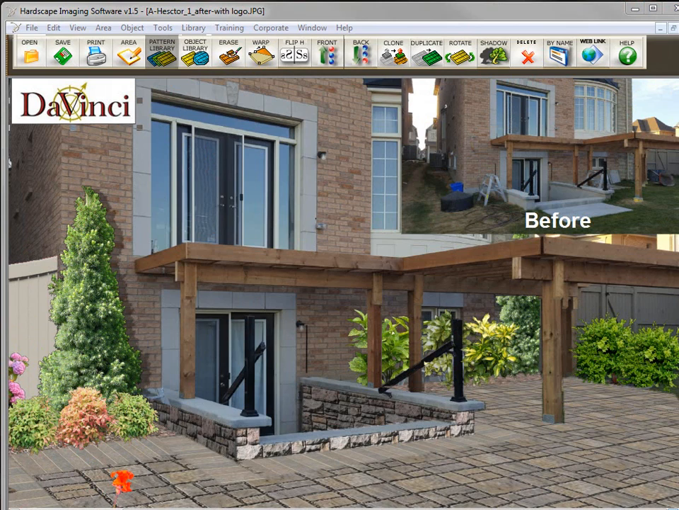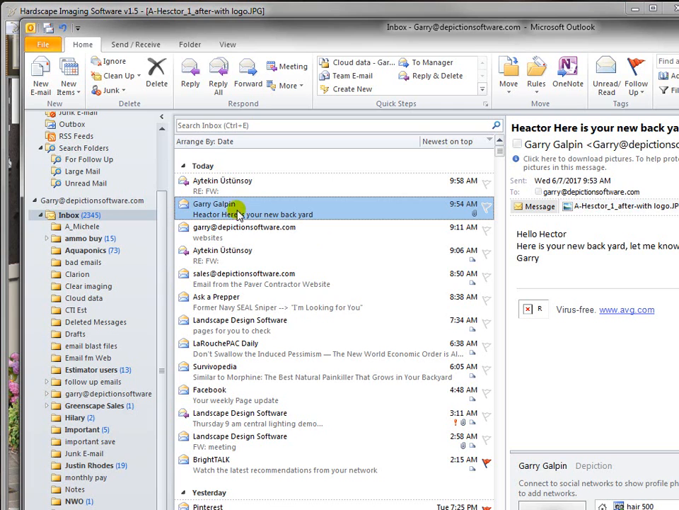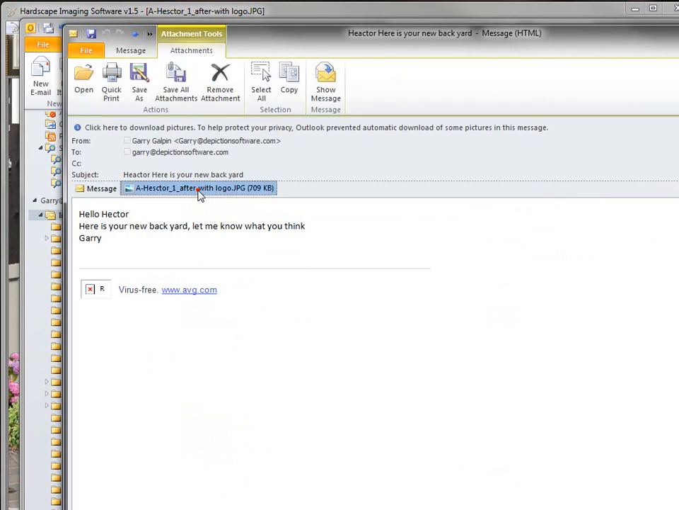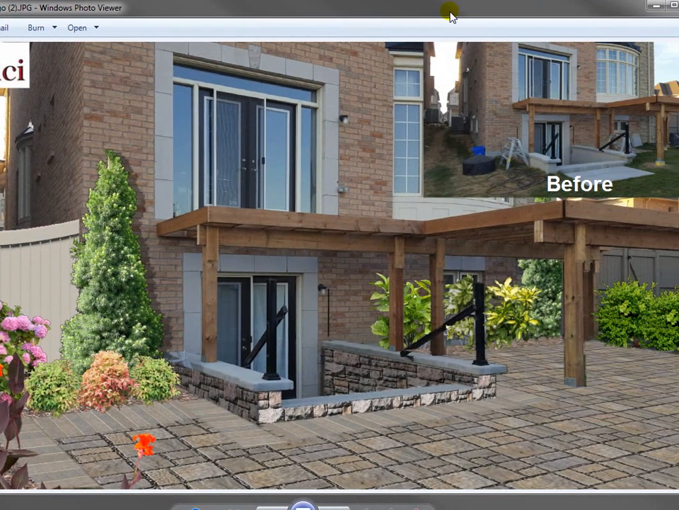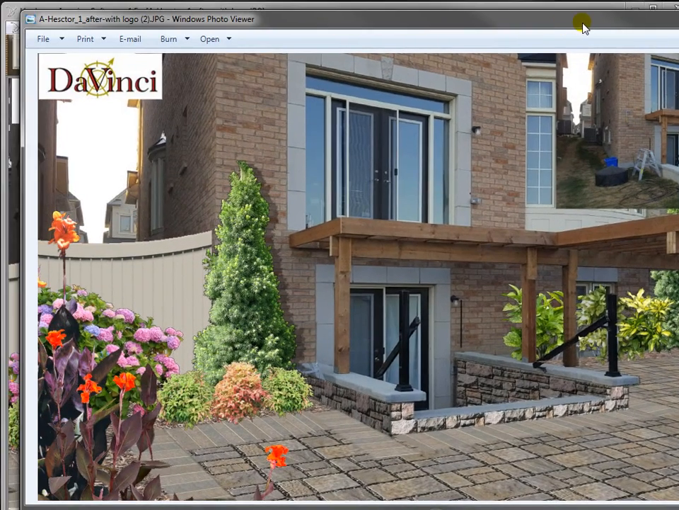So now let's take a look at that email so we can see what the customer will see. We'll open up our Outlook. We'll double click on the picture, and as you can see, there's plenty of detail and quality in the image at 1200 pixels. I can probably scroll across here so you can see the whole image.